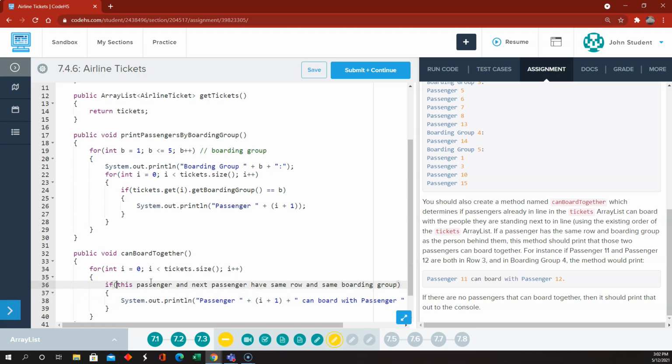So now I wrote this condition in words. We have to write it in code. First of all, this passenger and the next passenger, that would be tickets.get the ticket at index i, and the other one would be tickets.get the ticket at index i plus 1. And now I already have to make one modification, because if I'm going to be looking at index i plus 1, remember the ticket size should be 15. When we say i less than 15, that means i is going to go up to 14. But then if i is 14 and I say i plus 1, that's going to be 15. And there is nothing at index 15 because they're indexed 0 to 14. So I need this to not go up to less than tickets.size, but up to less than tickets.size minus 1.